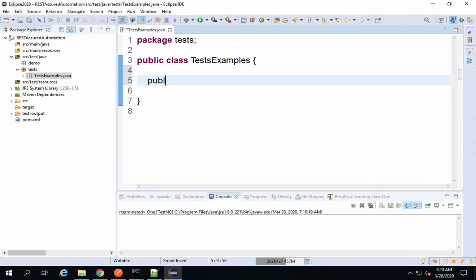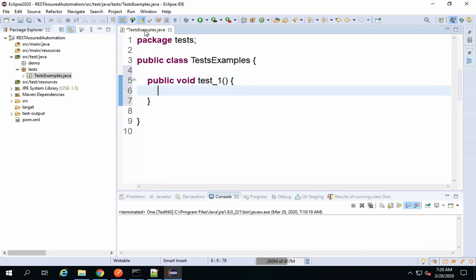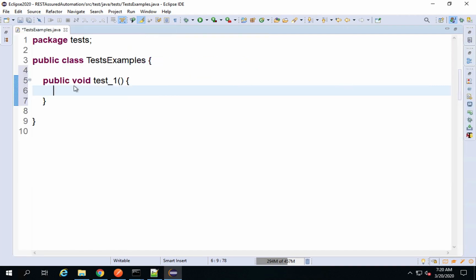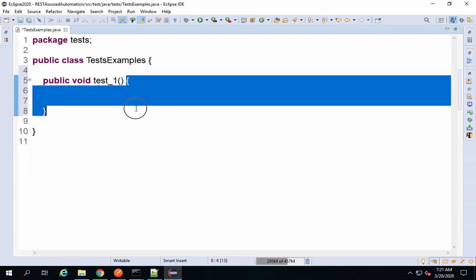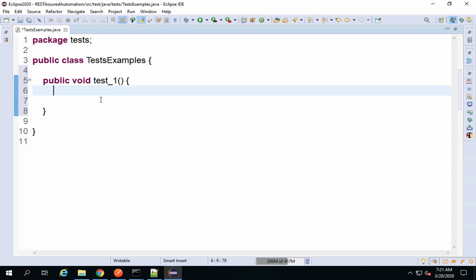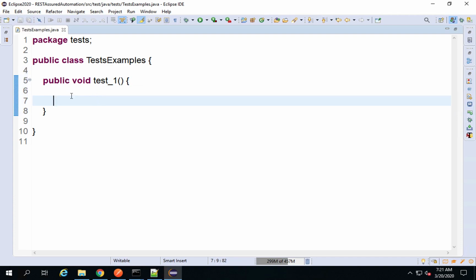So I have to create a function. To create a function, I will say public and void, this is the return type, and I will give a function name. So let us say I will say this is test underscore 1. You can give any name to the function, and brackets, and a curly bracket start and a curly bracket stop. Let me also show you in a full screen mode. So this is a function and this is the range of the function. Anything I write between these curly brackets will be the body of the function. So you can save this using the save button or press Ctrl S on your keyboard.